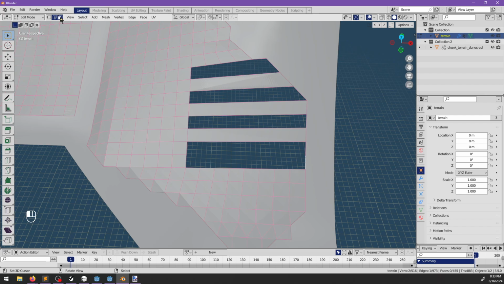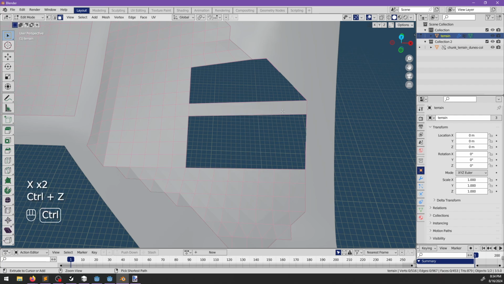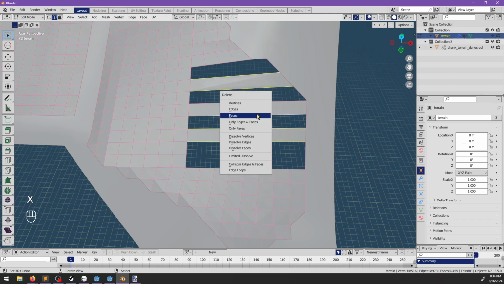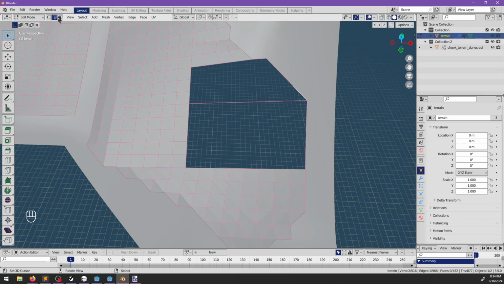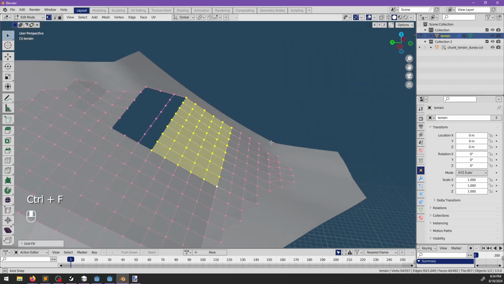Alright, I guess we don't even need half of these. Oh, god damn it. We need to delete these edges, actually. Because what I'm going to do... 1, 2, 3, 4, 5, 6. Because I think what I can do... There we go.